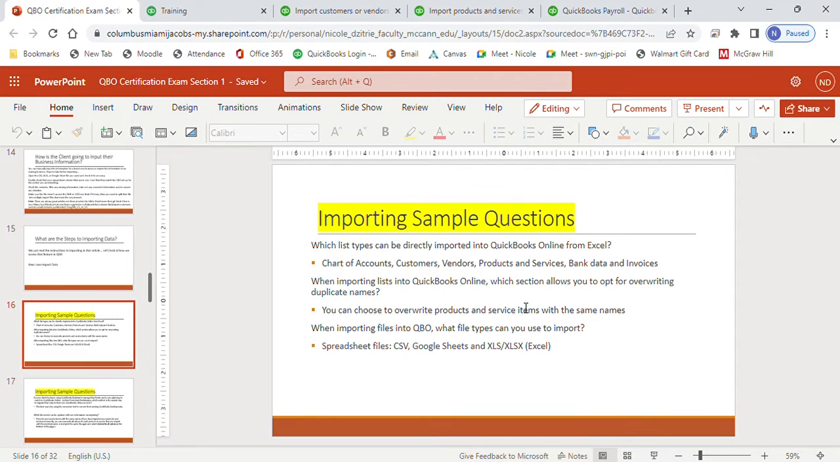When importing files into QBO, what file types can you use to import? Well, that would be spreadsheet files. So again, just like I said over here, have them all because they might list 1, 2, or all 3. Understand with the test, there's a database of questions, so they have several questions of the same topic. I don't know which one you'll have, but have this in your notes so you know what the answer would be. It'd be CSV, Google Sheets, or Excel, which would be XLS or XLSX.